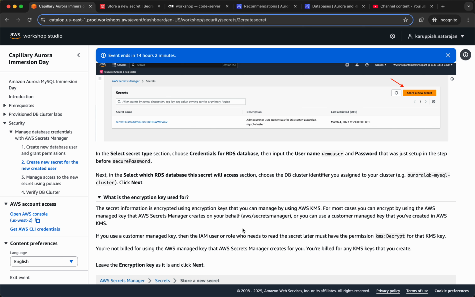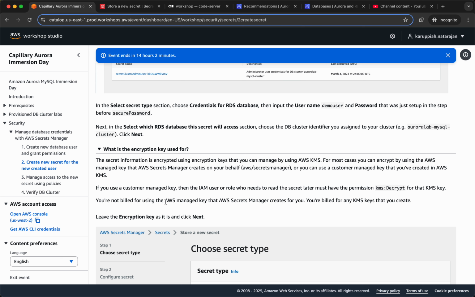AWS/Secrets Manager, or you can use a customer managed key that you have created in AWS KMS. If you use a customer managed key, then the IAM user or role who needs to read the secret later must have the permission KMS decrypt for that KMS key. You're not billed for using the AWS managed key that AWS Secrets Manager creates for you. You're billed for any KMS keys that you create. Okay.